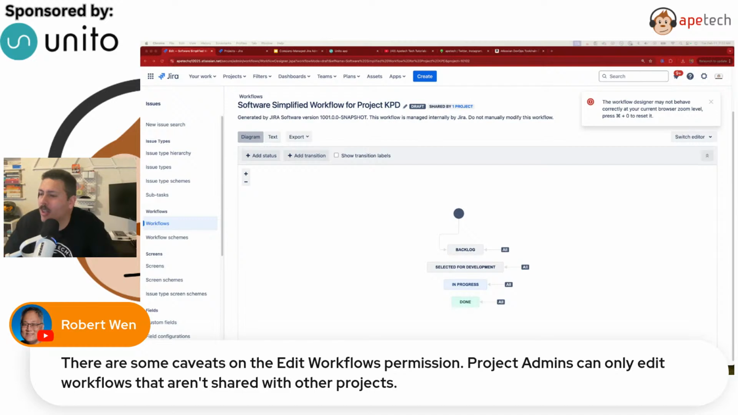There are some caveats on the edit workflow permissions. Project admins can only edit workflows that aren't shared with other projects. Okay, so good to know, but still, renaming that status, shared or not shared, you're changing it for everybody. So even if you don't grant a non-Jira admin permission to do this, even you as a trained Jira admin, you have been warned. Never, ever, ever rename a status here unless you can 100% guarantee that nobody else is using that status.